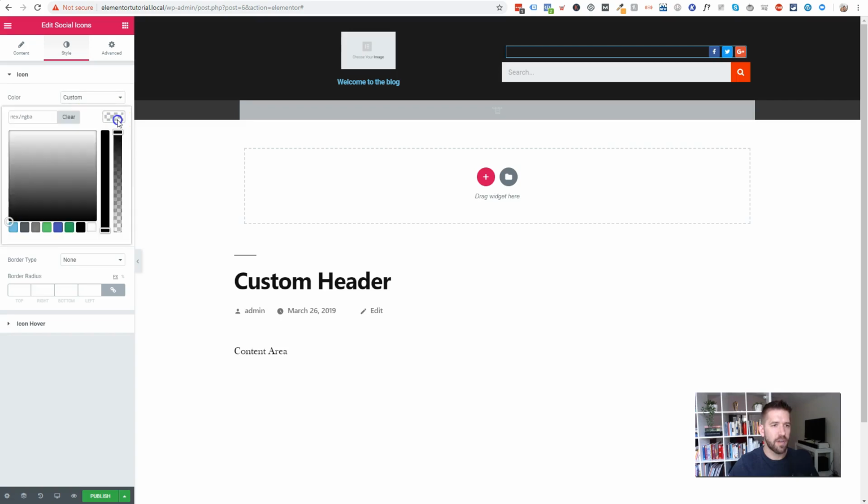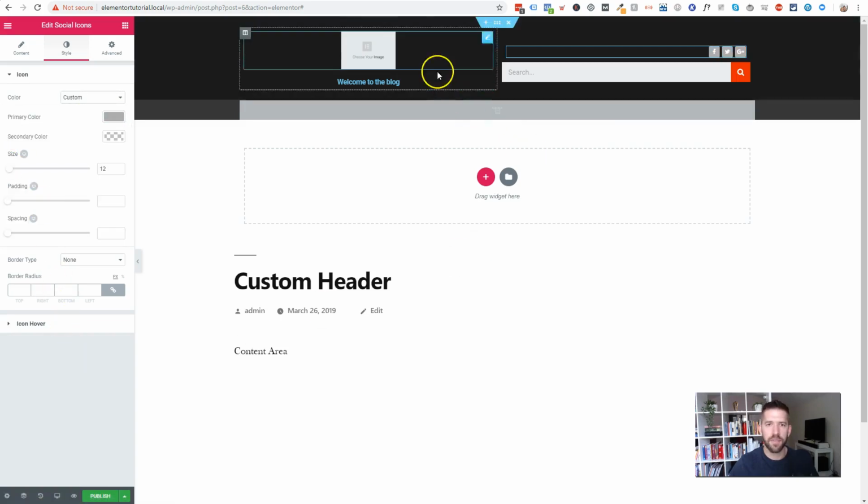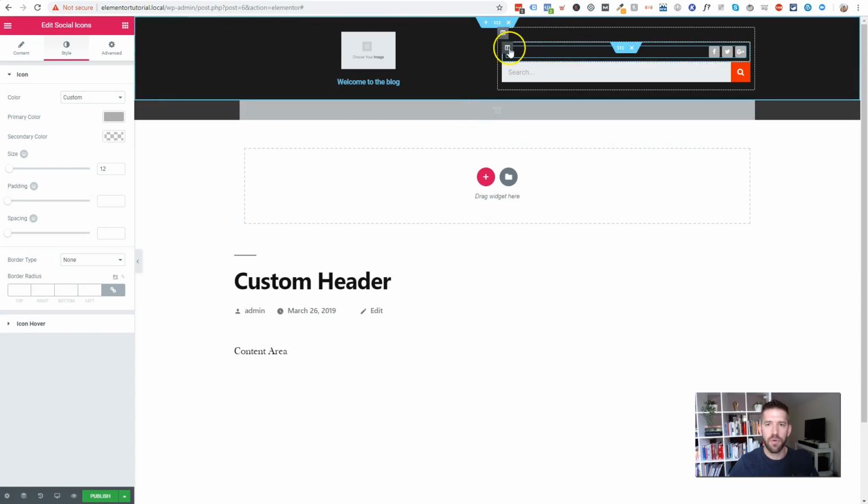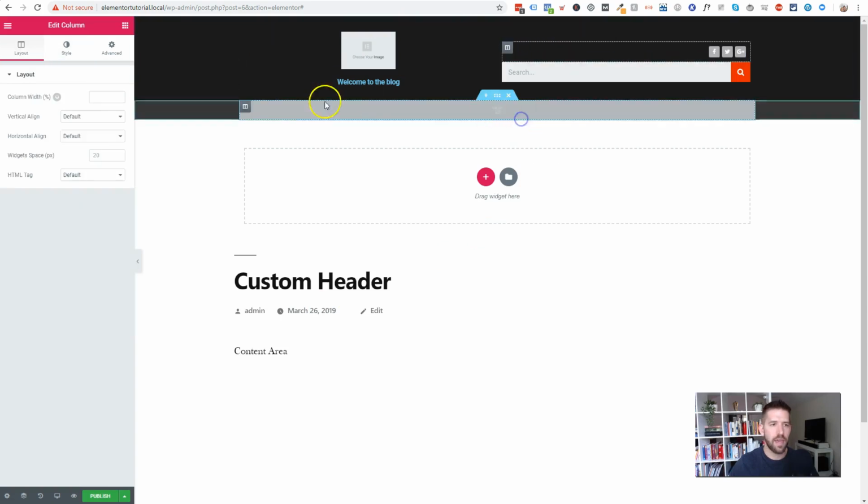And I want to go for like a silvery color, like that. Looks nice to me. And we could do even more, add this. Okay, I got it. Add the vertical align to the top. And you can do a lot of different things here just to customize the look and feel.